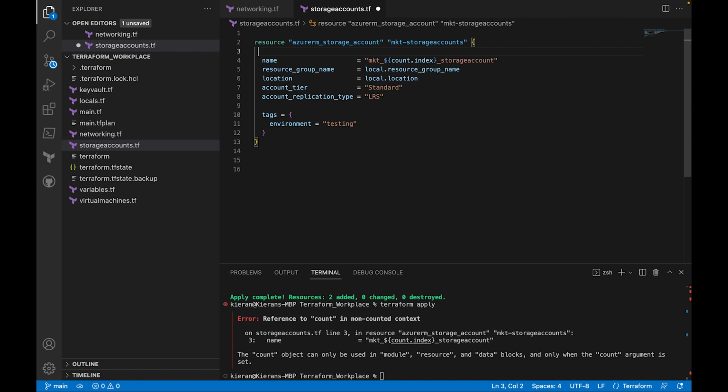So now I'm going to go ahead and say 3. Now we're going to have 3 storage accounts created. It should be MKT_0, MKT_1, MKT_2 storage account.